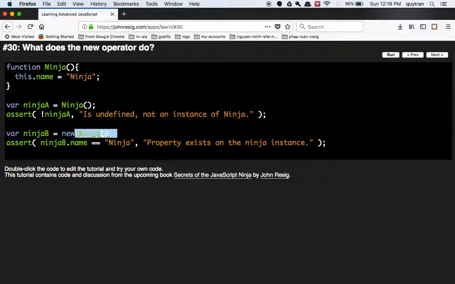Okay, at this line, we see that we have the new keyword here, right? So this is the way we instantiate the new object from Ninja. So the ninjaB variable will be a new object. Okay, it's a Ninja object. Okay, let's run the code.